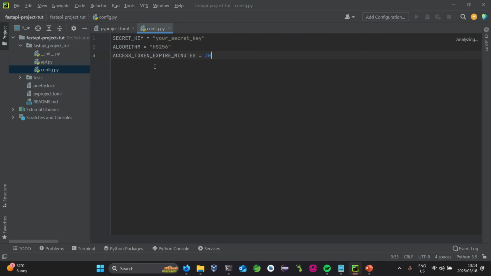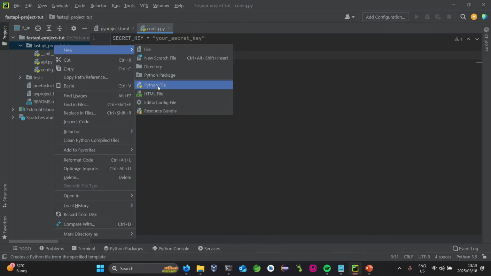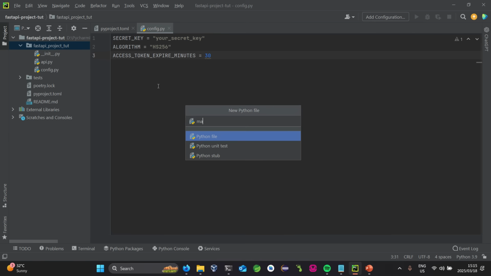So on the config, as I said, these are the only things we need. Secret key: normally you can provide anything there, as long as only you know that secret key, because it also forms part of the combination in forming your token to authenticate. Okay, so we have that in. Now let's create a second file, which is the main file. Let's create the main this time.